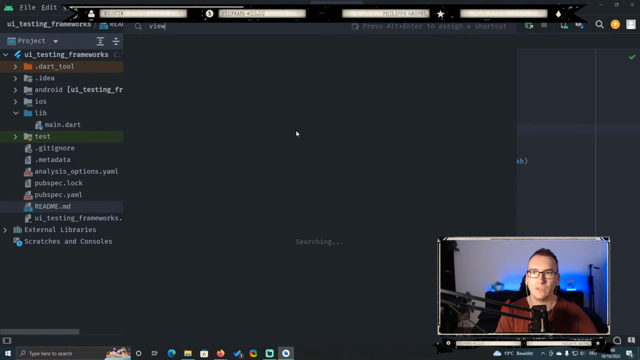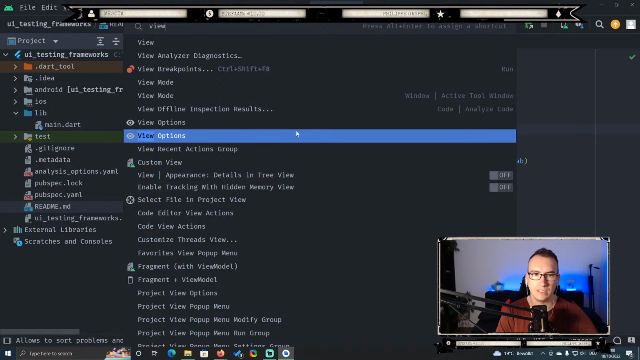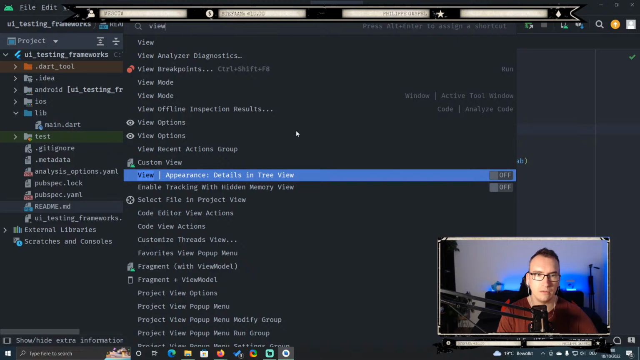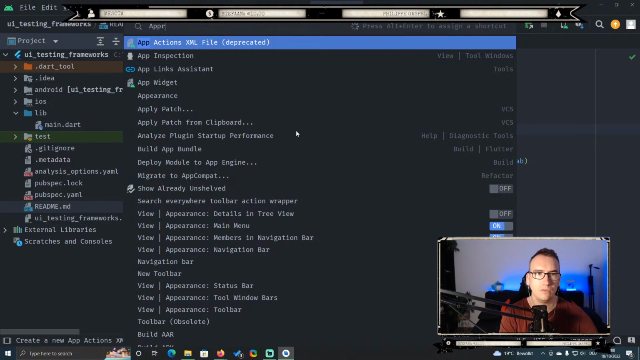Let's remove some views. So for example, we don't need the, where is it? Appearance.